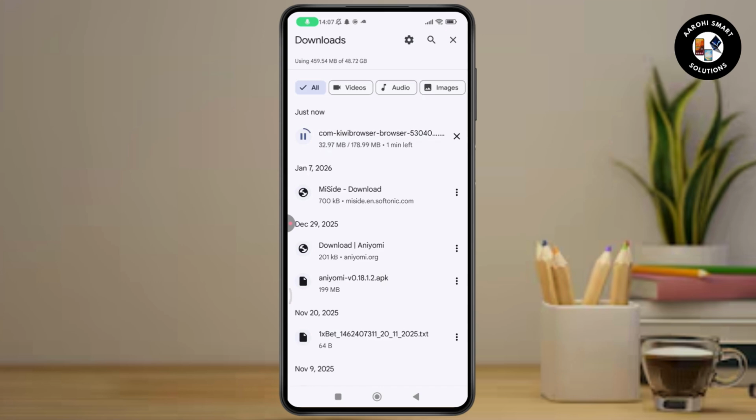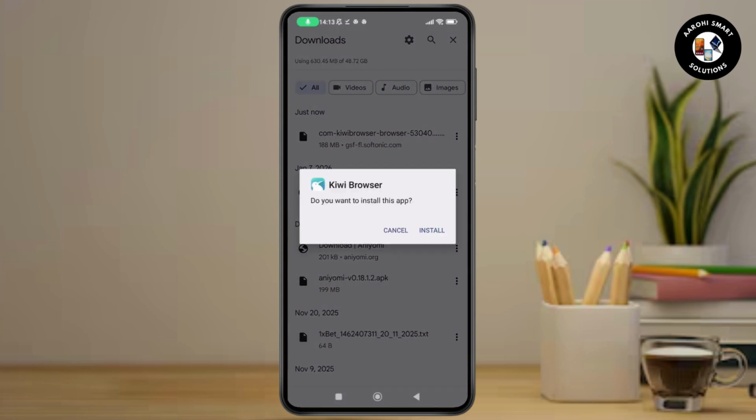So just wait for a few seconds till the file downloads. Then tap on the file, and it will ask you, do you want to install the application? You need to tap on install, and it will start the installation process of Kiwi browser. Once it has been successfully installed, you will see a home page.